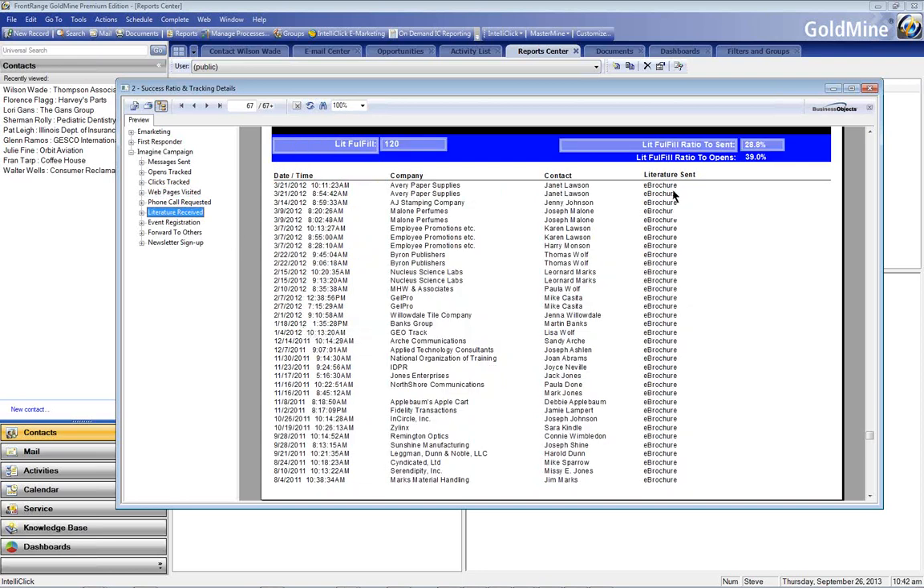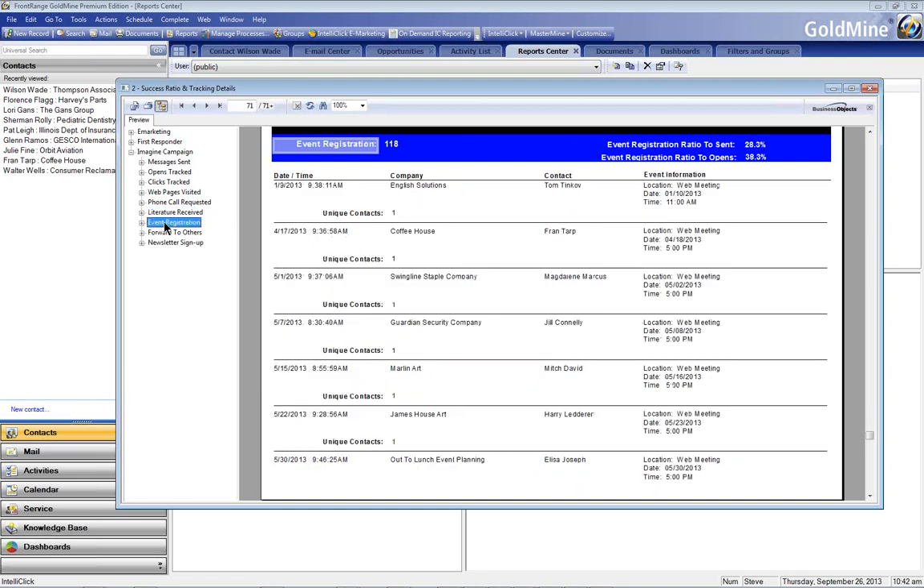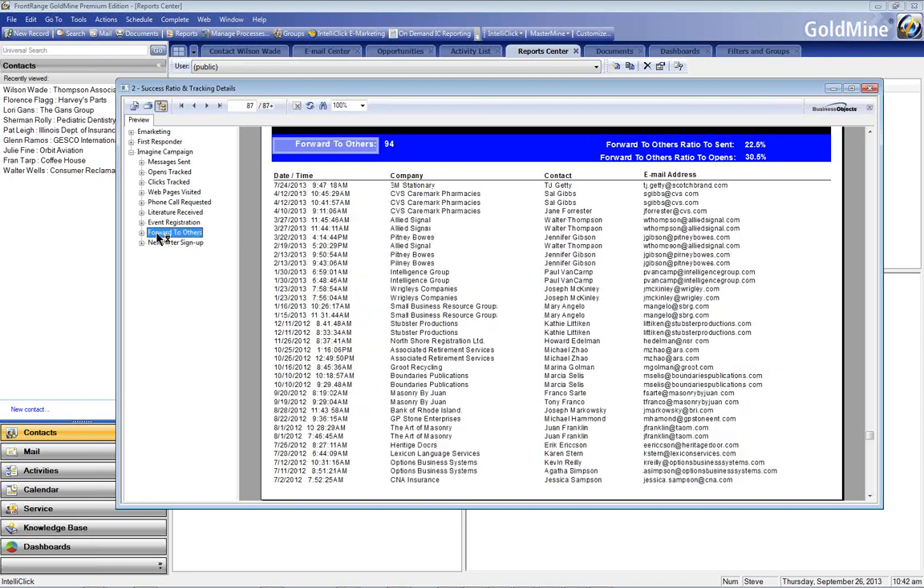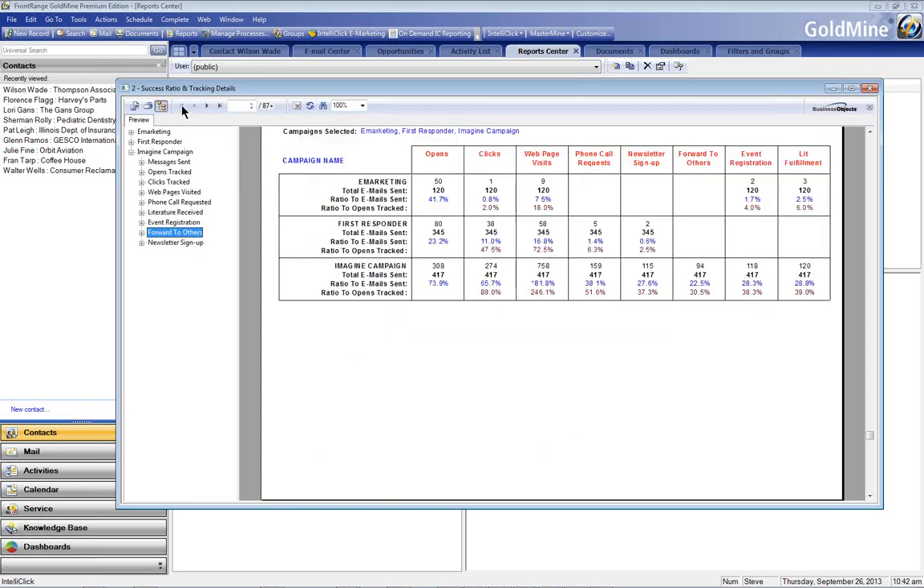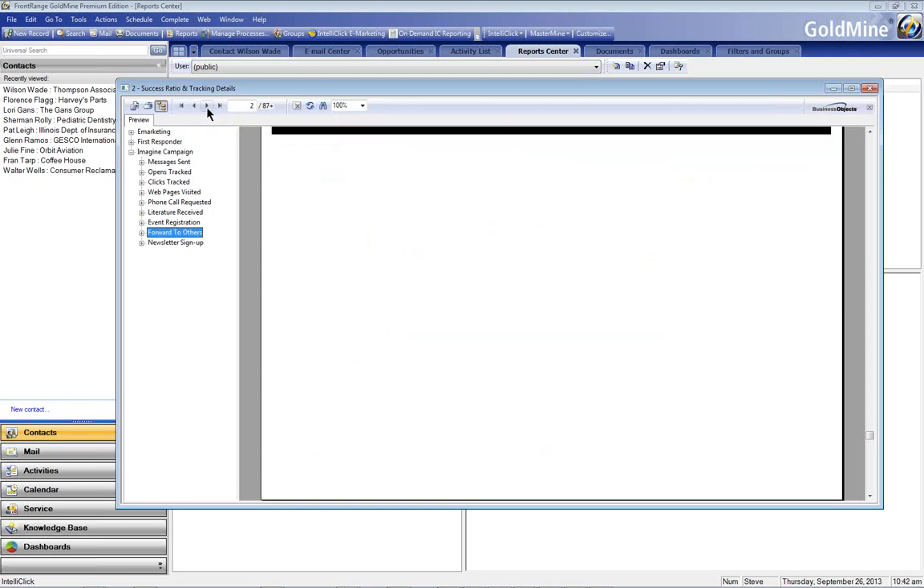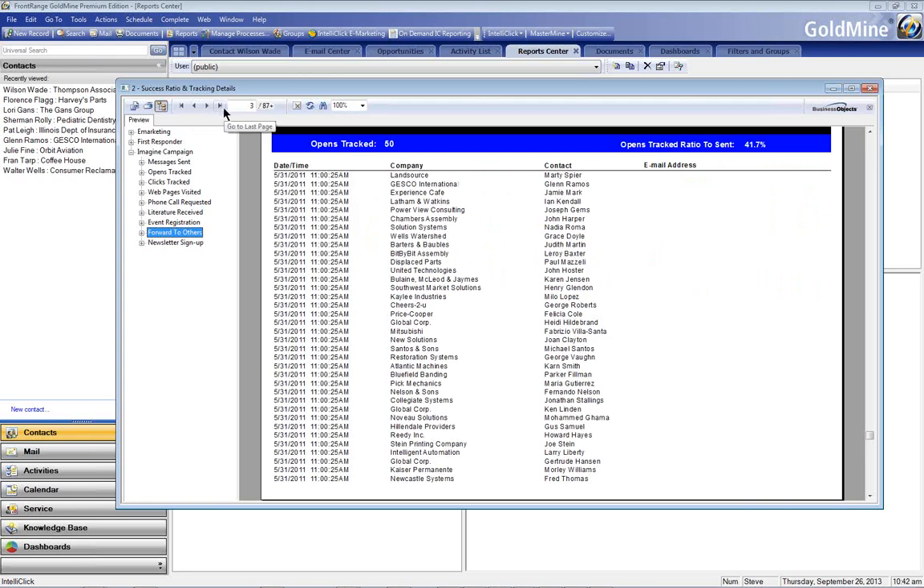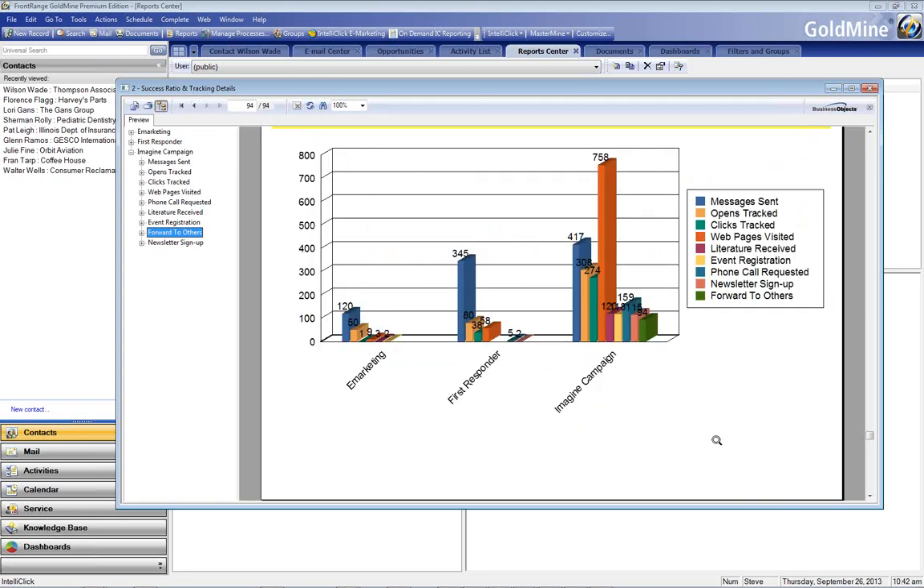Here's my lit request telling me what literature was fulfilled to them, if it's a registration to an event, which event did they register to, and so forth. And so my forward to others is showing me the new names that have been added to my database from that forward to other behavior. So a very nice way to analyze and see in both graphical, let's see, here we go, graphical as well as numeric analytics.